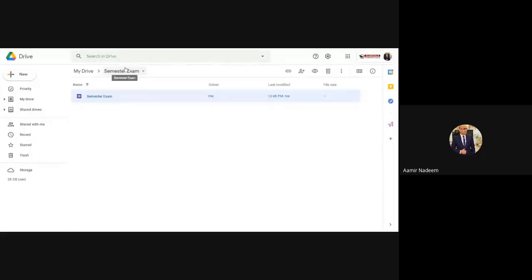So that was the Google form I created in this folder, semester exam, and the name of the exam was also semester exam. So I have to basically assign this question paper or this semester exam to my Google Class. For that purpose, we have to open the Google Classroom.